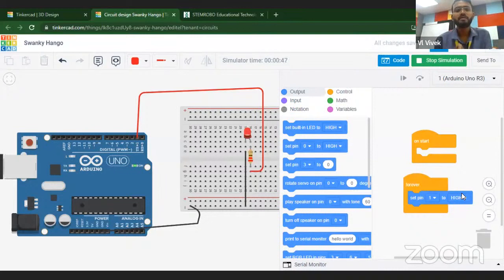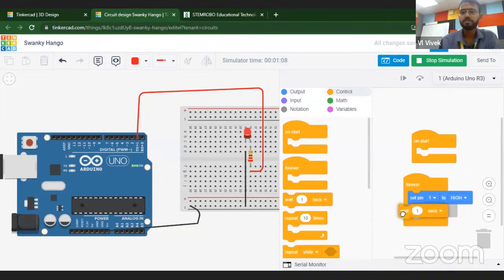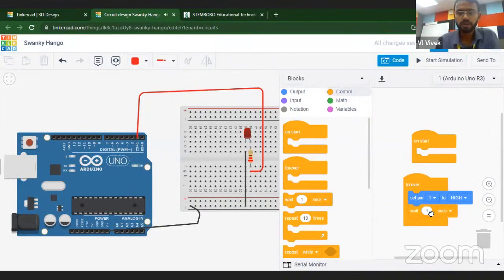Now I will add one more coding in this project. Like if we want that this LED will blink one time at a time. Okay, like first is on, second one is off, first one on, second one is off, again and again. So we will click on control and we will add the time for 1 second, 2 second, 5 second. We can always use 1 second.